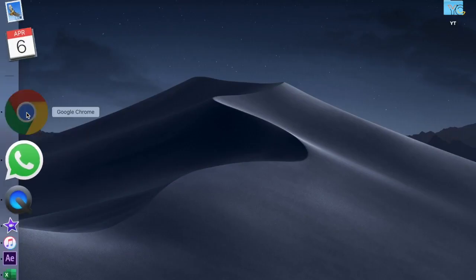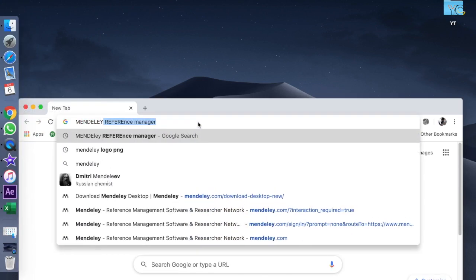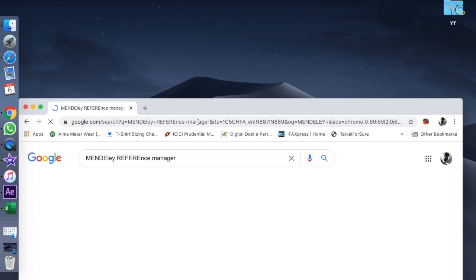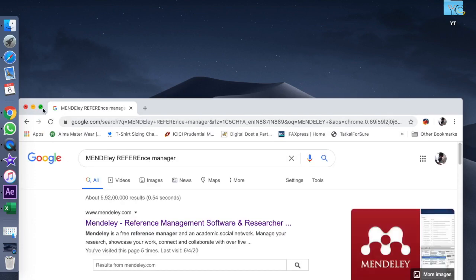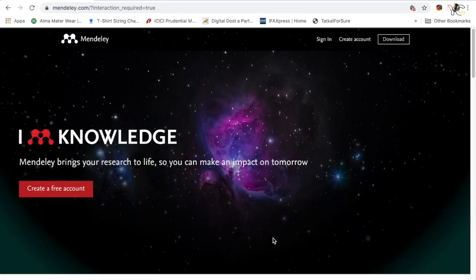First, we need to download the Mendeley Reference Manager. So you will go to Mendeley Reference Management Software, mendeley.com, and on the home page you will find this download button.